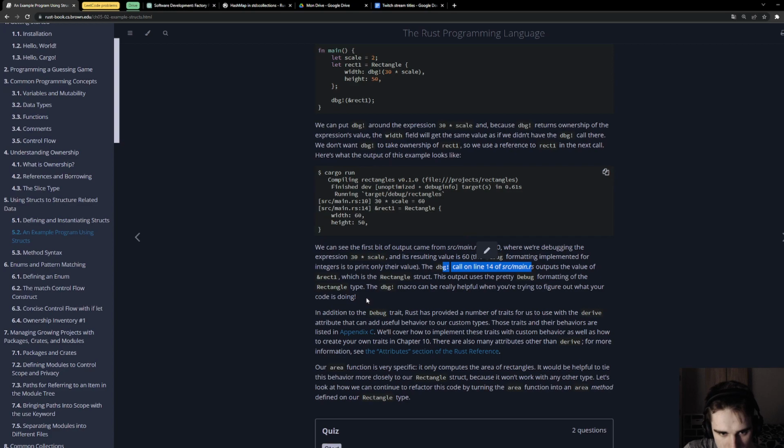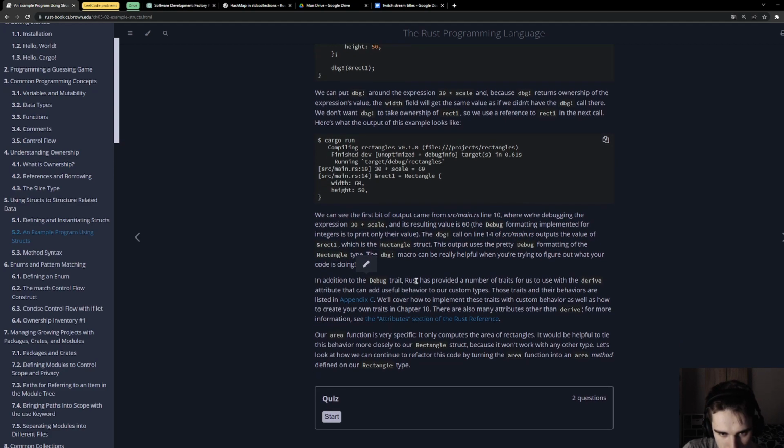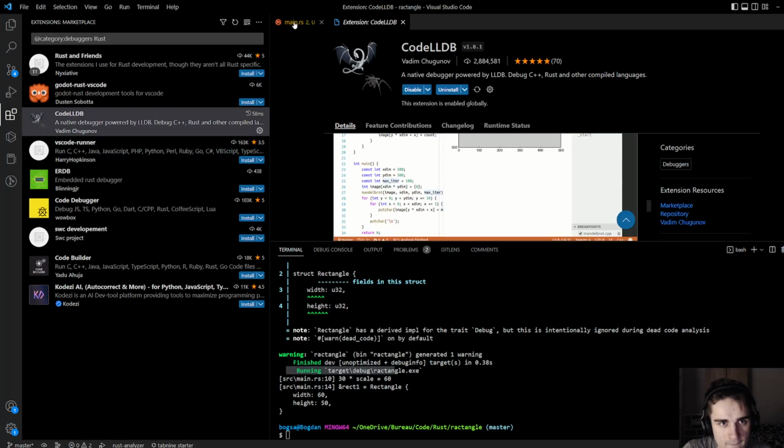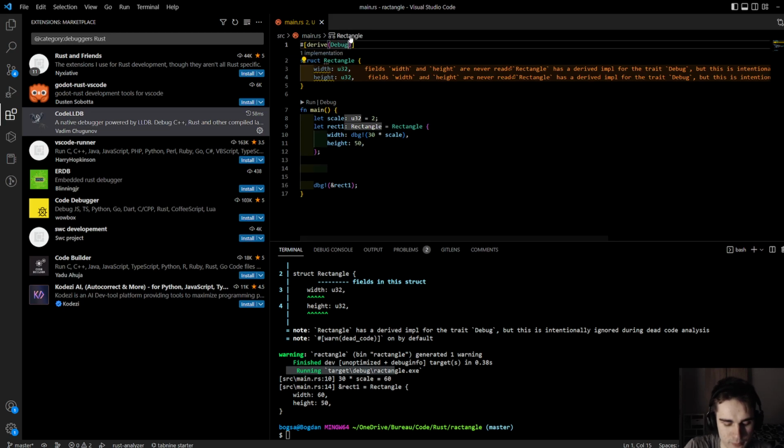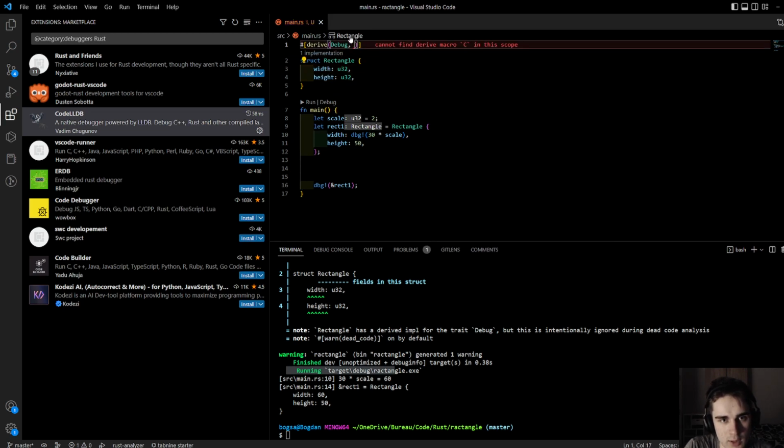Okay, I think I have read this part. In addition to the debug traits, Rust has provided a number of traits for us to use with the derive attribute that can add useful behavior to our custom types. Those traits and their behaviors are listed in Appendix C. So we have seen that there is also the clone trait, if I'm not mistaken. And I guess the copy one too.